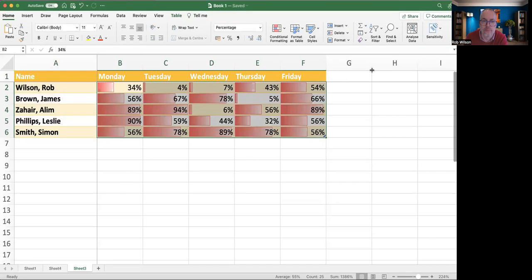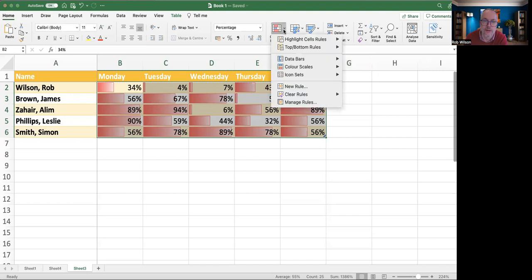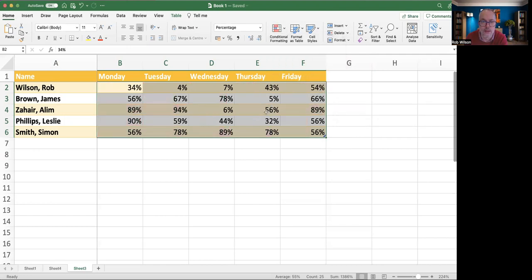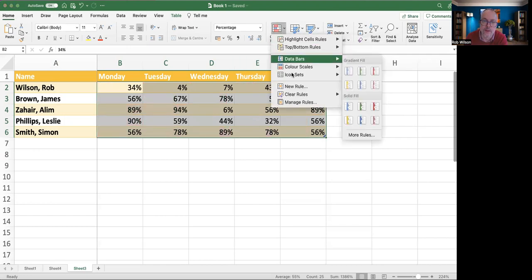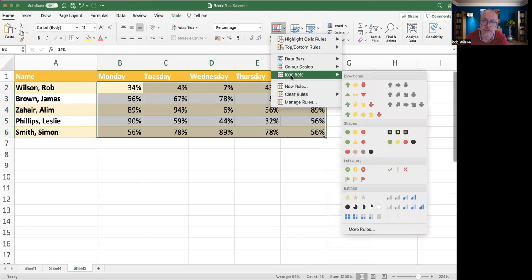Not my favorite, but yeah, I'm going to get rid of those. I don't like them. I think they're okay in small doses. So I'm just using clear rules to get rid of those. So you've got data bars. I'll skip one. We'll come back to that one.